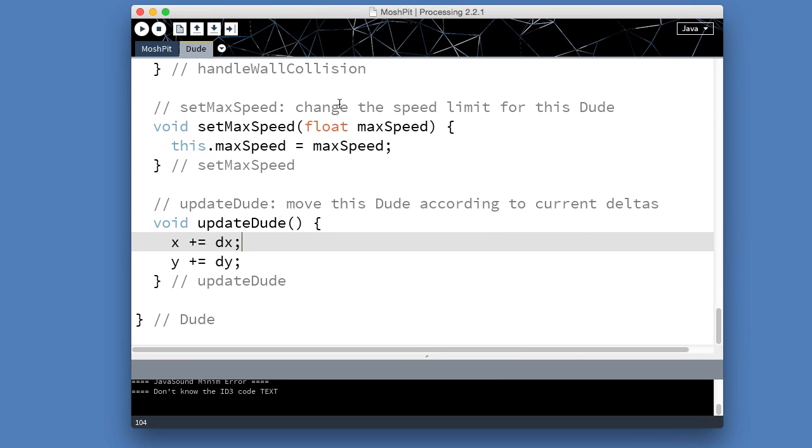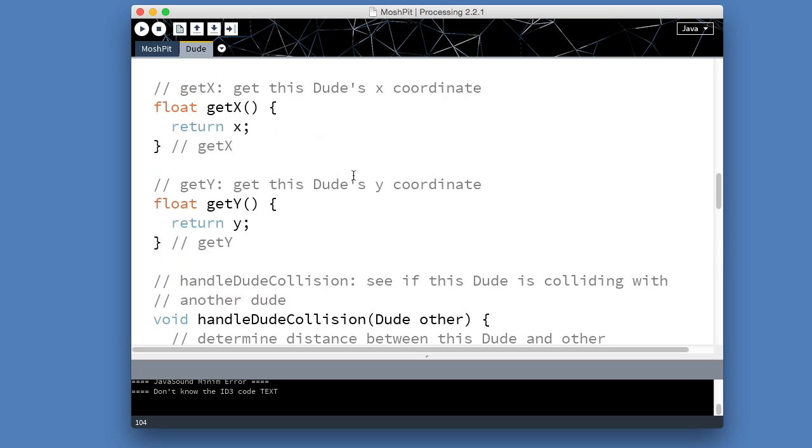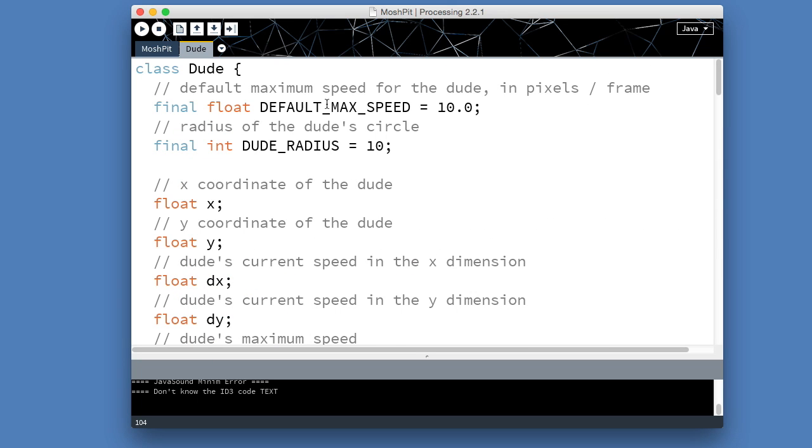So there we go. That's our Mosh Pit application with a quick introduction on how to design and implement classes in processing.